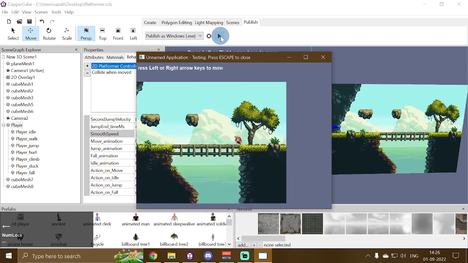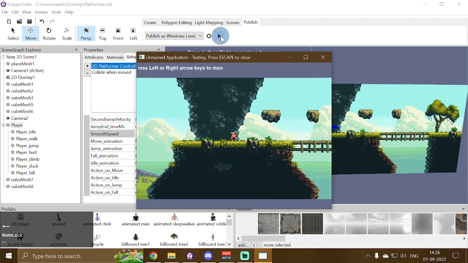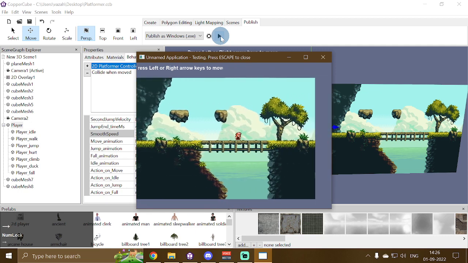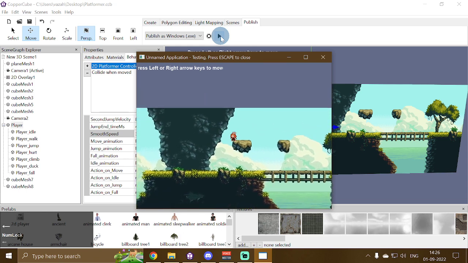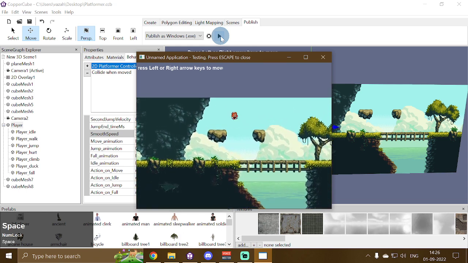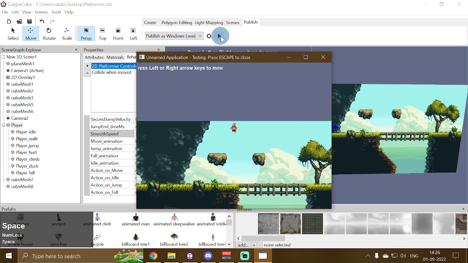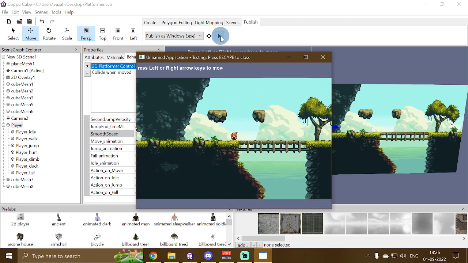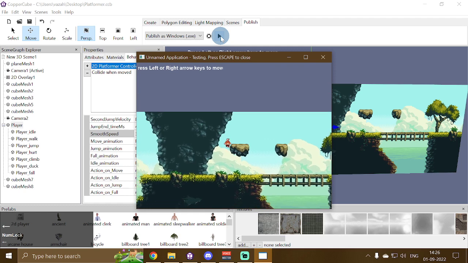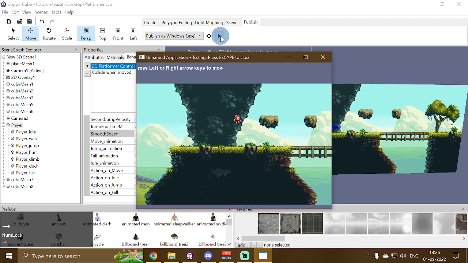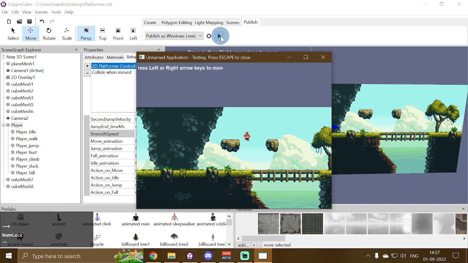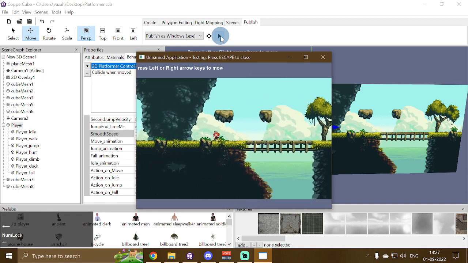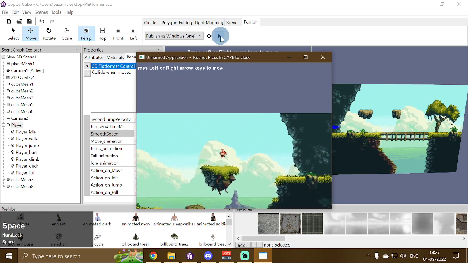And as you can see, all the animations are going to be controlled automatically. You can see there is some smoothing as well. Like if I jump, it is going to be in the jump animation, and whenever it is falling, it is going to be in the fall animation. Even if I am not jumping but I am falling, it is going to automatically switch to the fall animation.